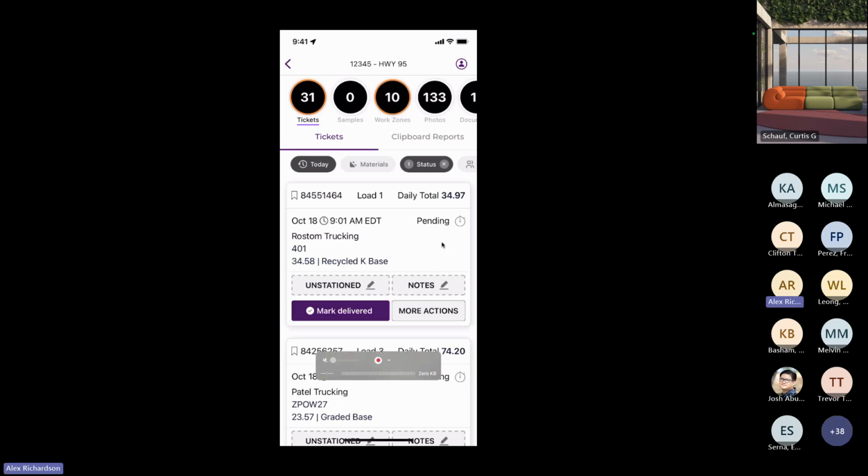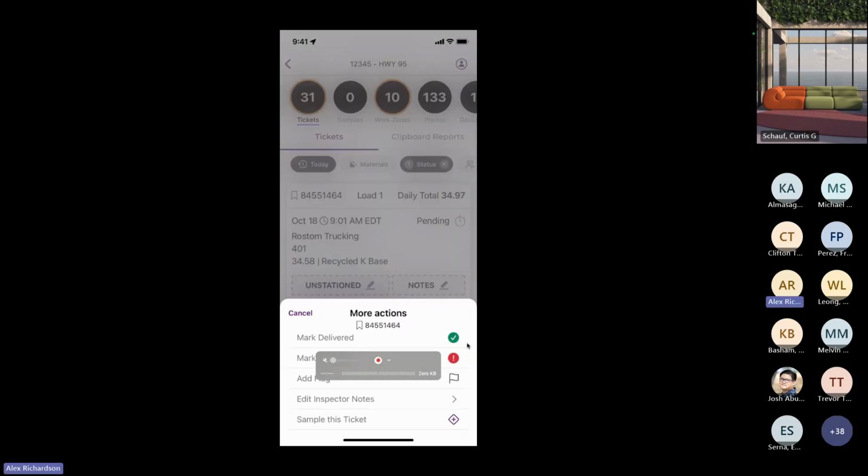Okay, so back to the tickets. I showed you how to mark it delivered in a few different ways. Let me make sure I show you this as well, how to reject a load. That's found under more actions. I'll click there. Notice we have a few different options here. We can mark it delivered if needed.